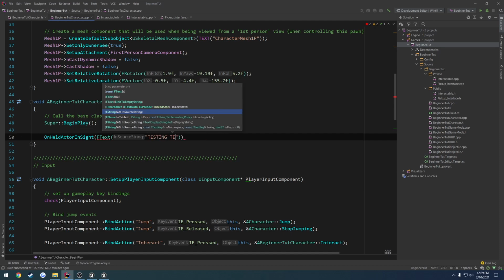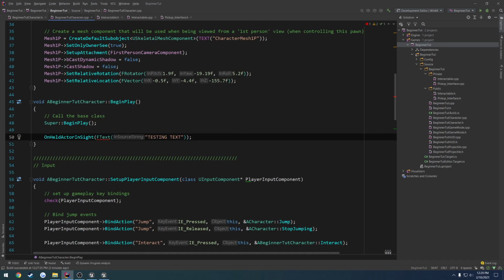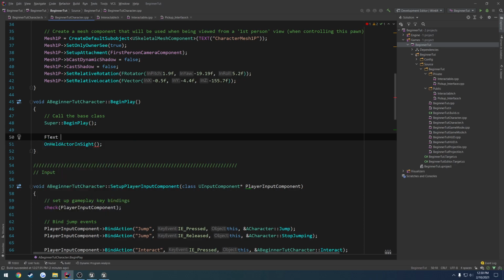Let's just do testing text, like so. So we're getting an issue here. Well, perhaps it's asking us to create a variable, but we should actually be able to construct a text just like so. Apparently not. Right, maybe it's just using the text macro then. Also not. So I'm going to create variable FText.